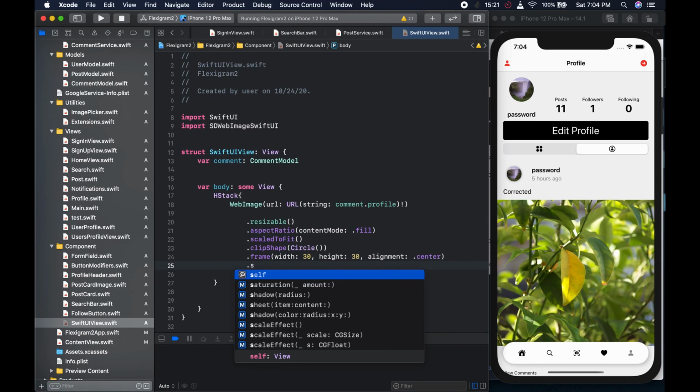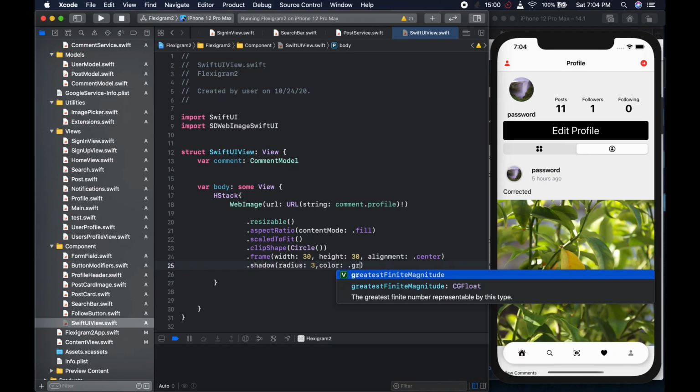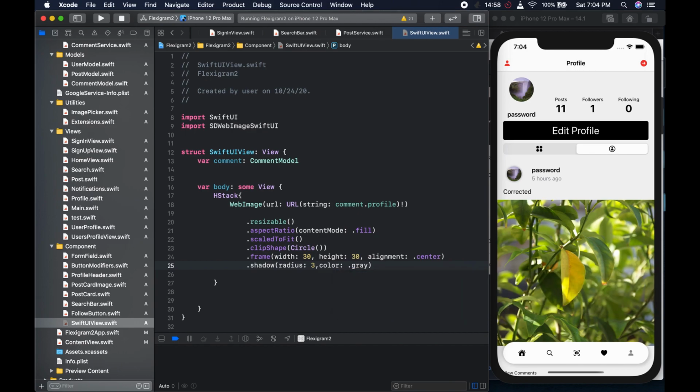We want a bit of shadow, like we have with this image here that you can see. We want a bit of shadow, and the radius is going to be 3. The color, I have a feeling color is supposed to be before that. The color is going to be .gray. Okay, why isn't it like so? Let's go to the next one and see what happens.